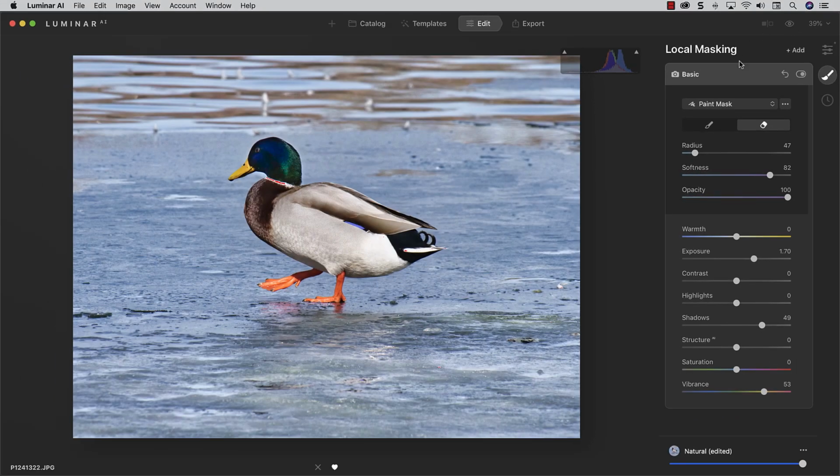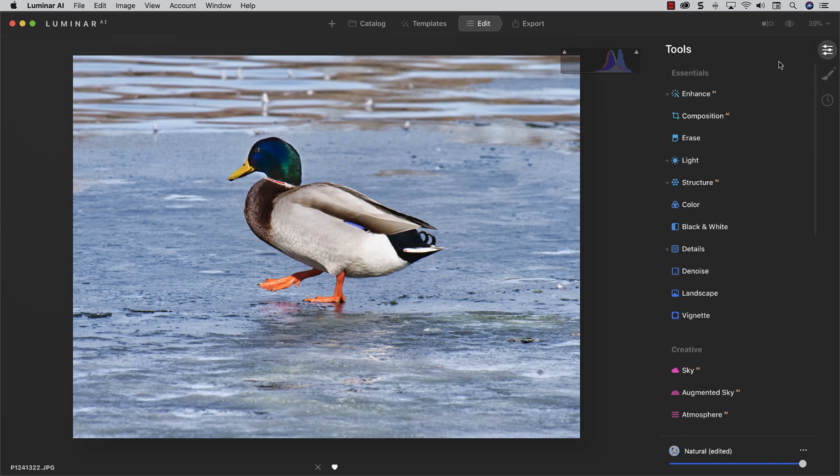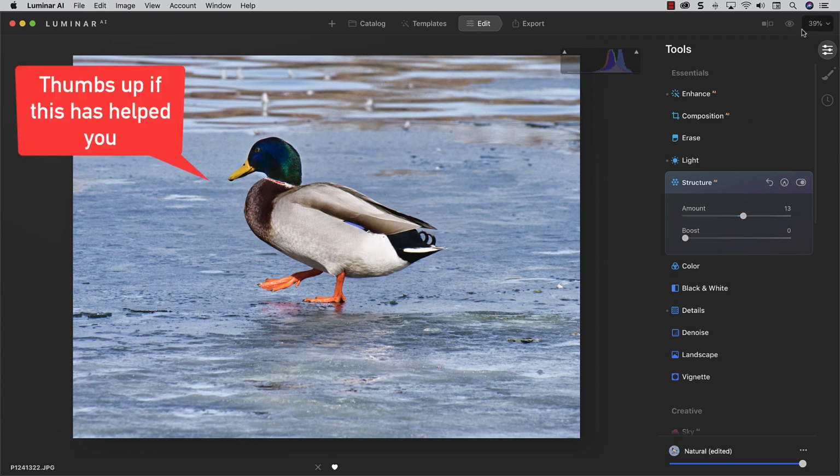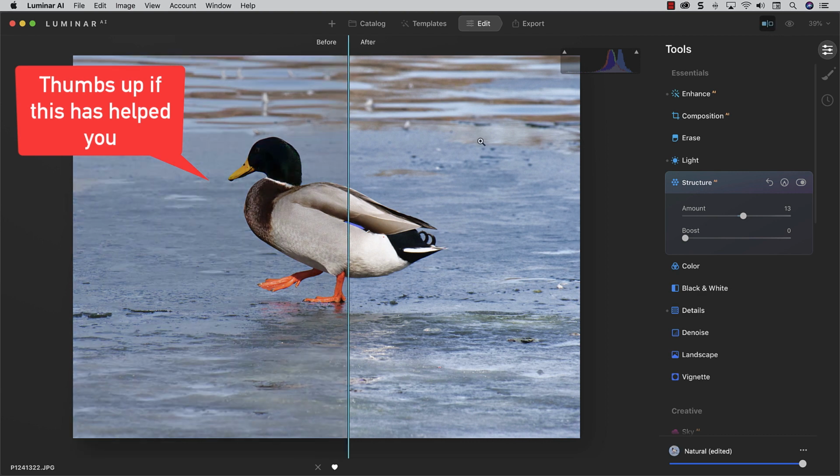All right, let's go back into the main editing tools here. And I think I'm going to pull down my structure just a bit more. And I think I'll just leave it like that. So let's do a split screen here, before and after. And our duck is popping off the ice.